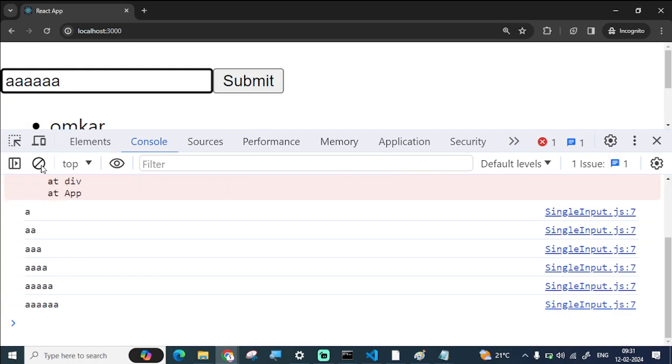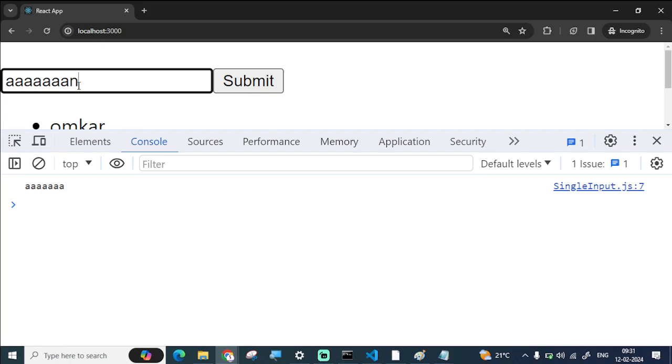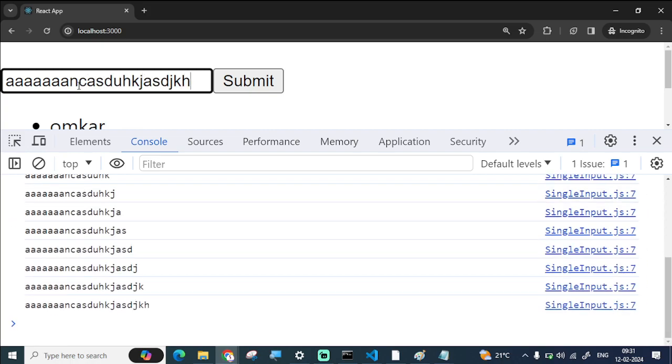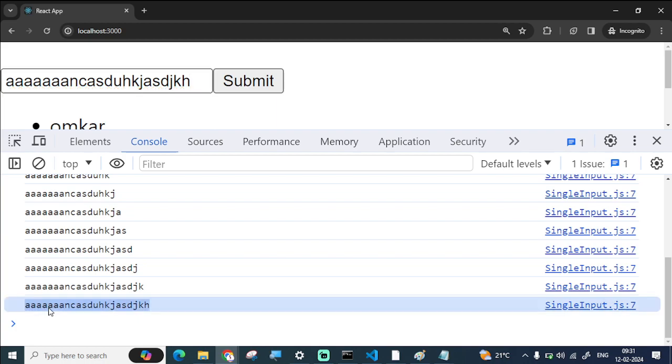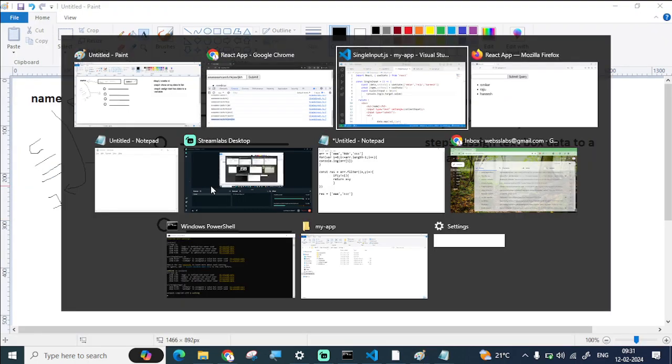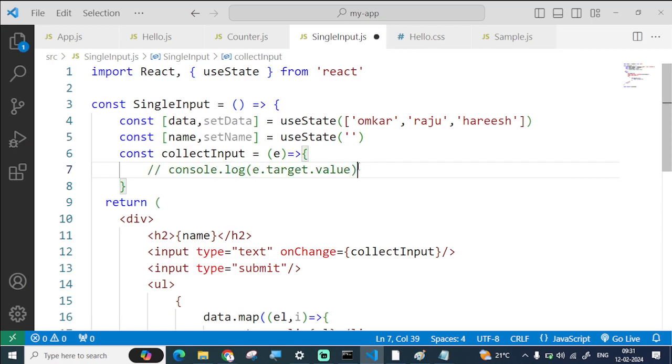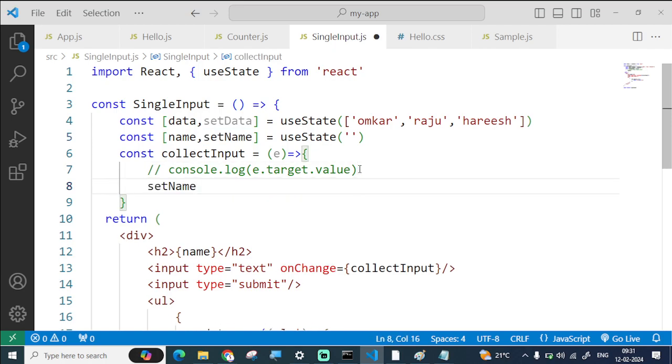Now you are getting data, right? It's consoling. So now the text box data is coming into your control. Assign that to the name variable. How to update the name? Using setName, right? For this setName, try to pass e.target.value. Okay, so now see what has happened.